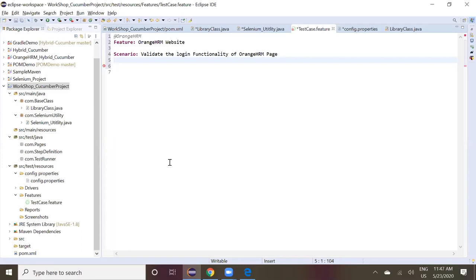Next, we'll go to the Gherkin language, right? Given is nothing but a precondition. Precondition, right? Open the browser. The first one is the given condition. The next one is the when condition. Given means open the browser. When means the action that needs to be taken.